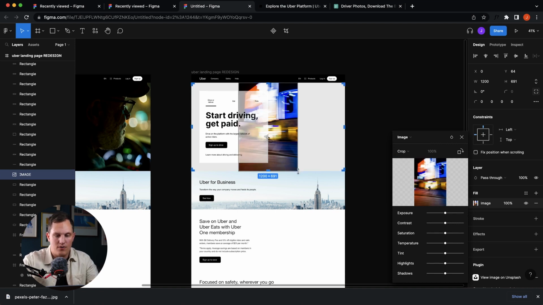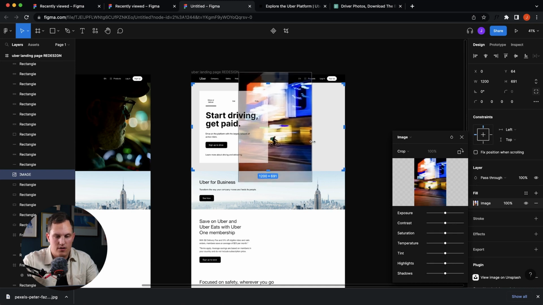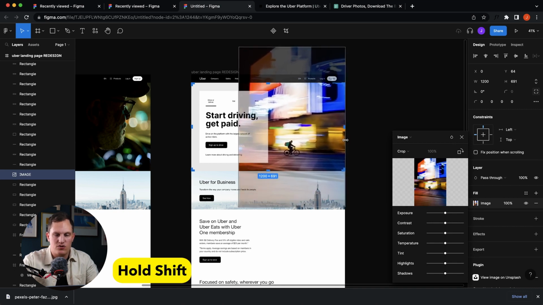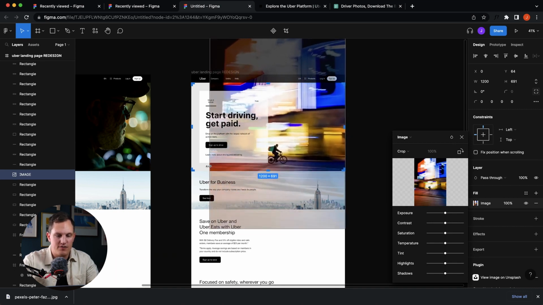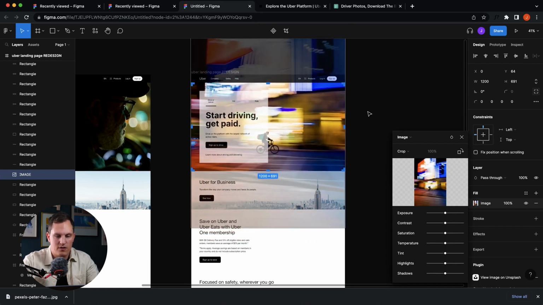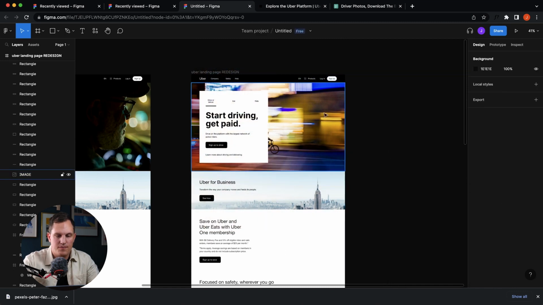And now you can grab the corner of this one. Actually, I grab the side of it now, and to maintain the proportions, I'm holding down the shift key. So shift makes everything transform with maintained proportions. There we go. Right, so that's how you use Unsplash to put images in here.